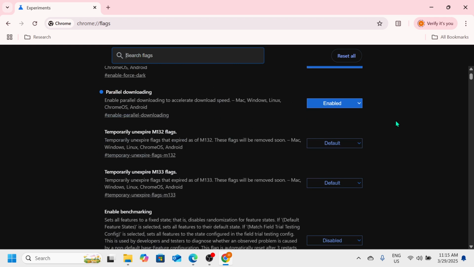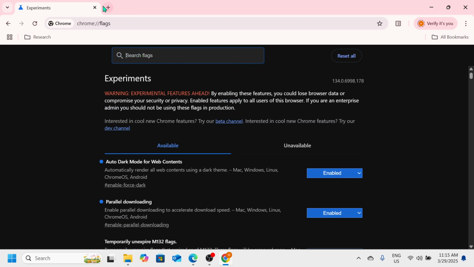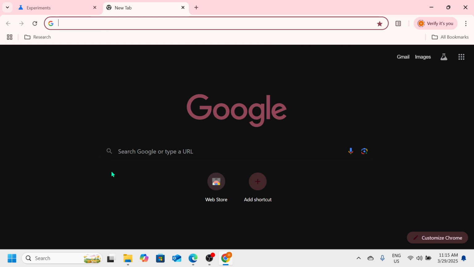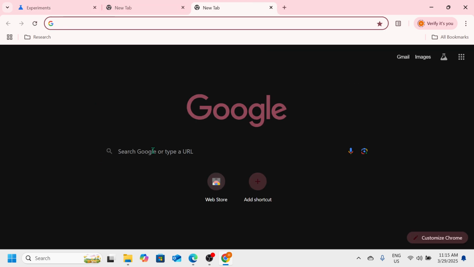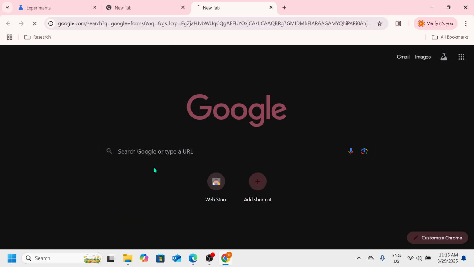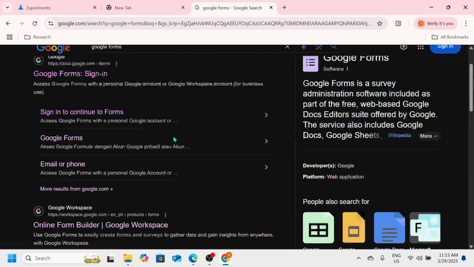As you can see here, the screen in my Google Chrome is now dark mode. Whenever we add a tab, you will see here Google Forms, everything is now in dark mode.